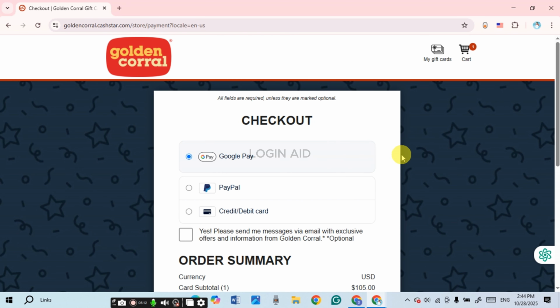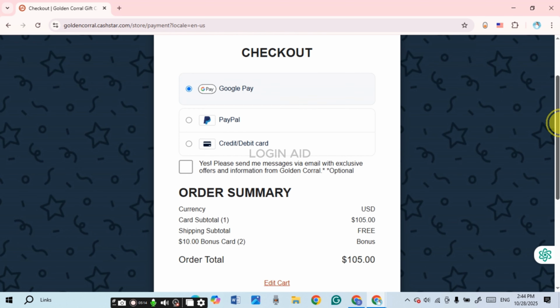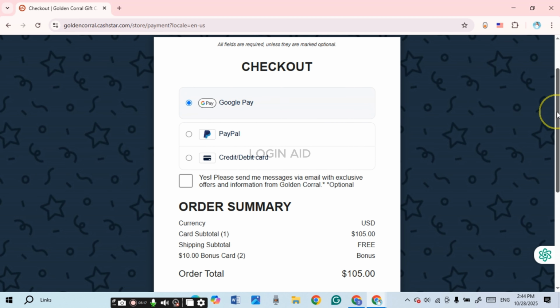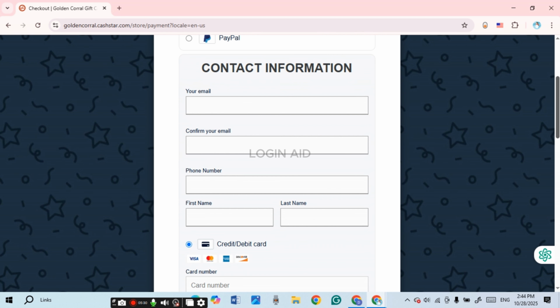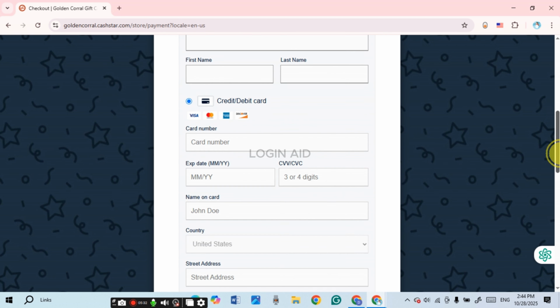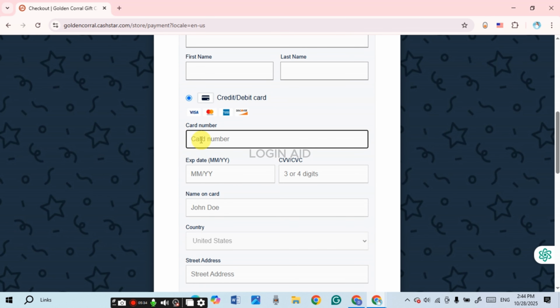Now you'll finally be led to the checkout interface. In this interface, what you have to do is select the payment method. You'll be able to see the payment methods like Google Pay, PayPal, debit or credit card, etc. Simply click on the payment method of your choice. If you click on the option credit or debit card, you'll have to enter the card information over here. What you have to do is simply click on the field of card number. Now enter the card number.